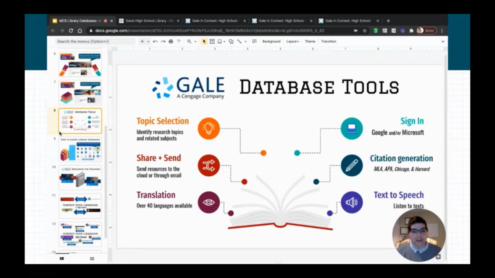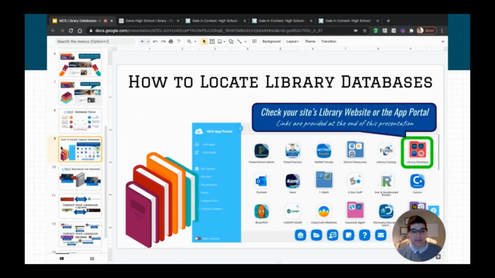So like I mentioned earlier, a big reason why we encourage students to use the library database is the ease of use. And the big reason why it's so easy to use is because there's all these amazing tools that Gale has built in that I'm going to demo for you, including sign into Google and accessibility features like language translation and text-to-speech. So how do we locate these resources?